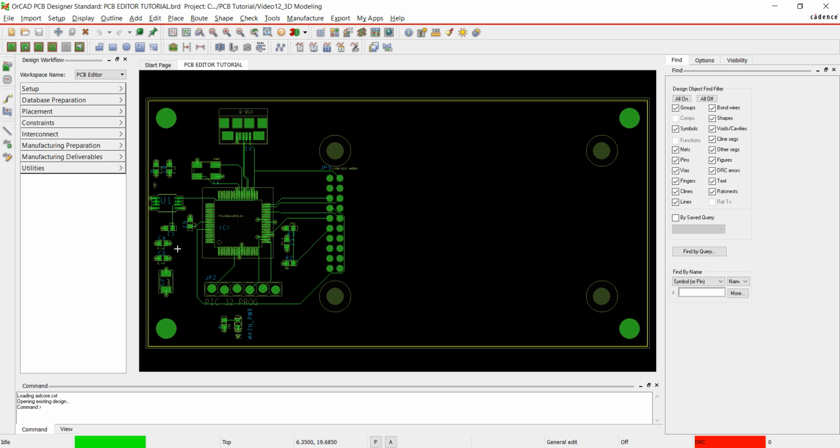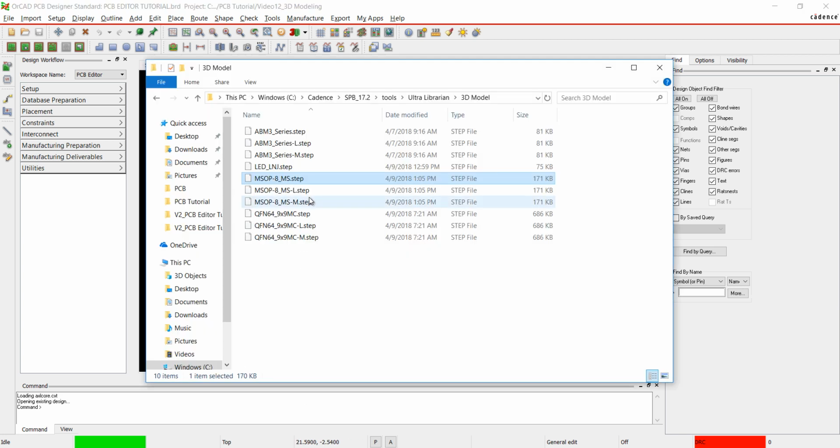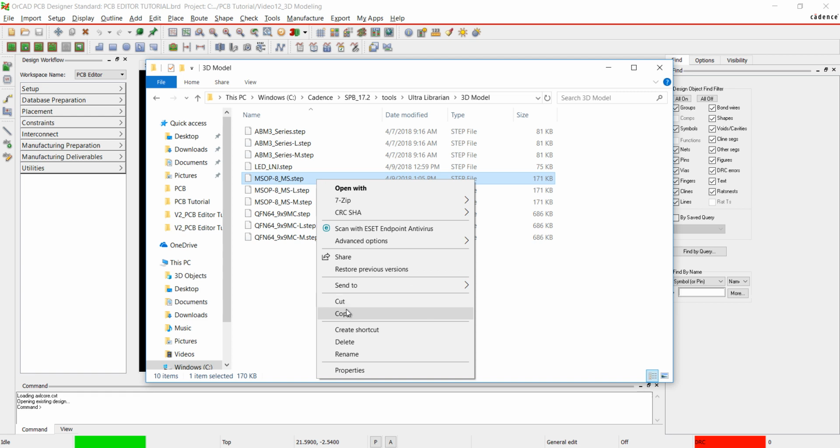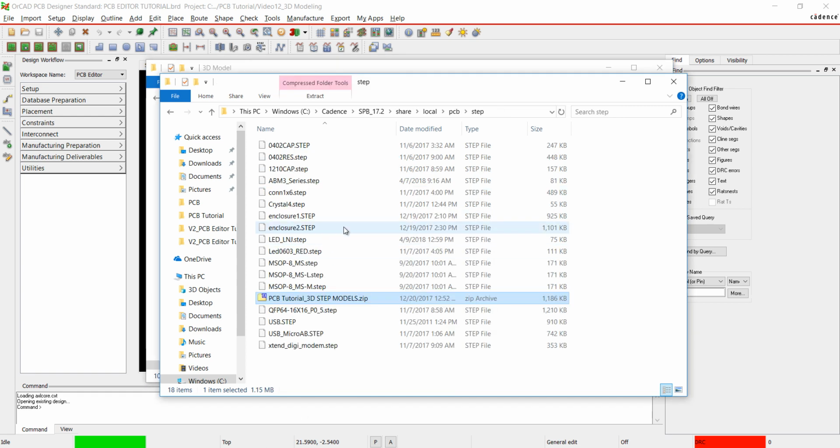This video is going to show how to complete the step mapping for your 3D models, the 3D canvas in OrCAD, and how to complete collision detection. Copy any downloaded UltraLibrarian 3D models to the 3D step model library.